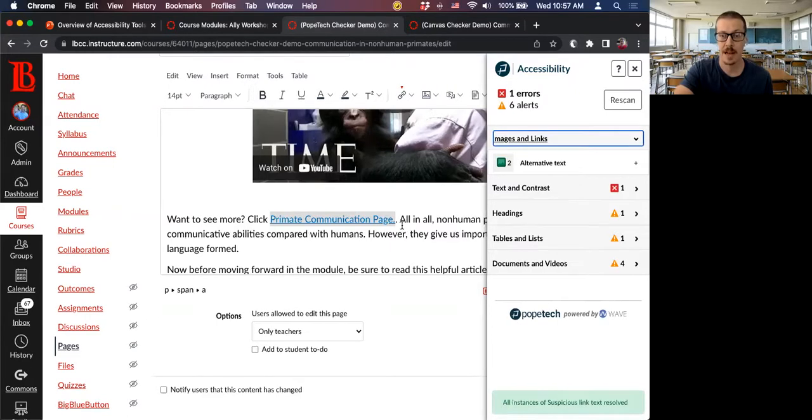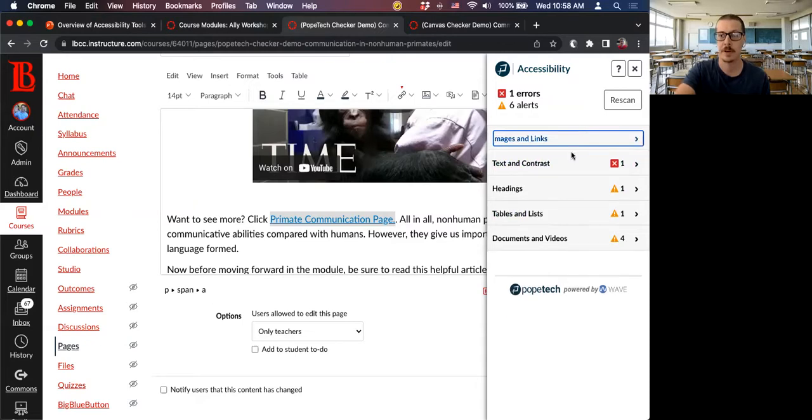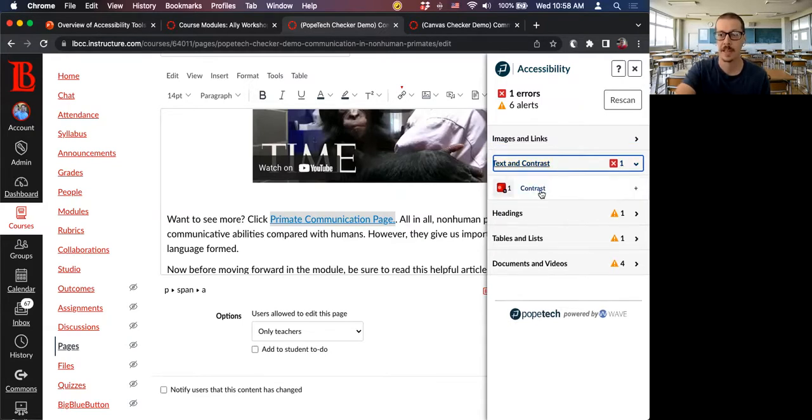Boom, click apply, and there it is. Nice. Now we're down to only 6 alerts. Excellent. Let's see. Now we're going to click on, make that one go away, go to text and contrast. Okay, click on contrast.